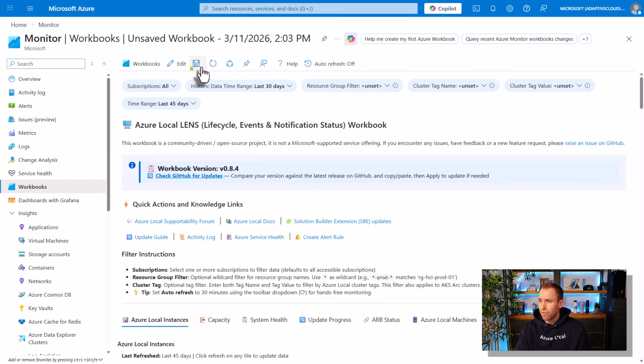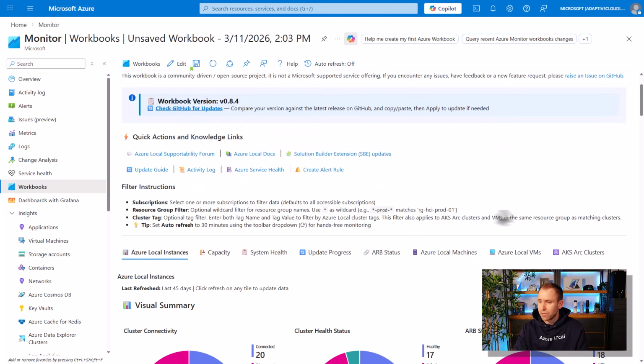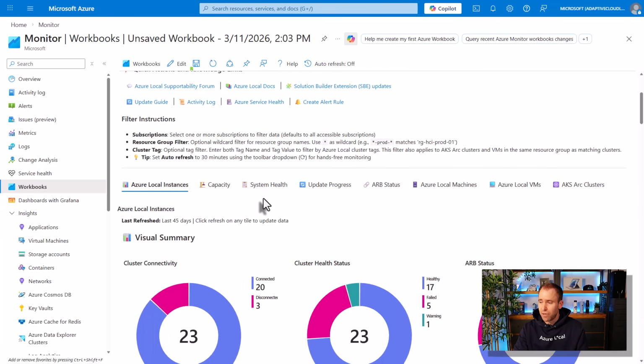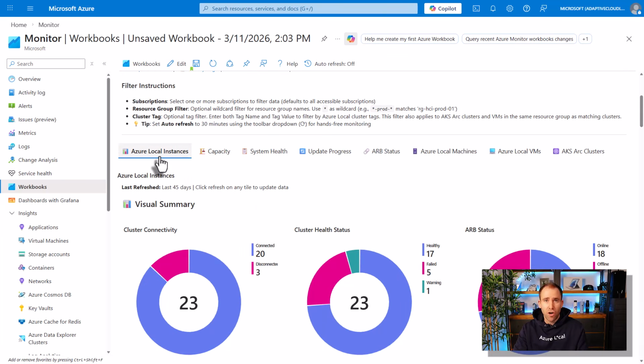So now for me, again, let's have a look at what we can actually do. I'm not going to save it. In this case, we already imported it before. But again, you get this nice overview about all you have, and you get some additional resources and explanation on how to use it. Now, on the overview page here, you can see we have Azure Local instances.